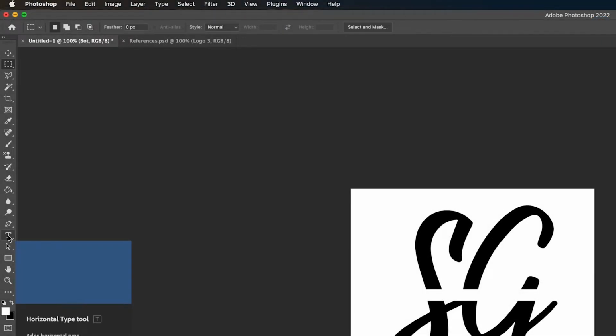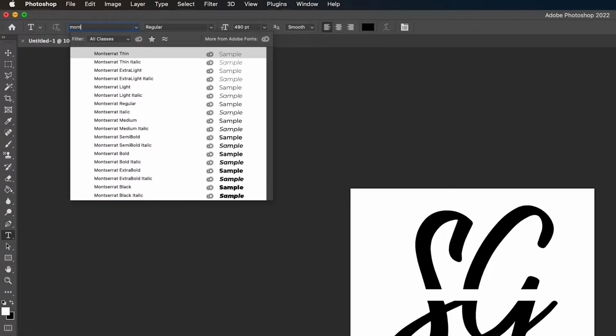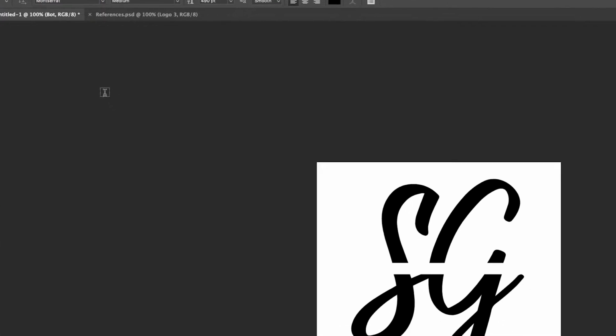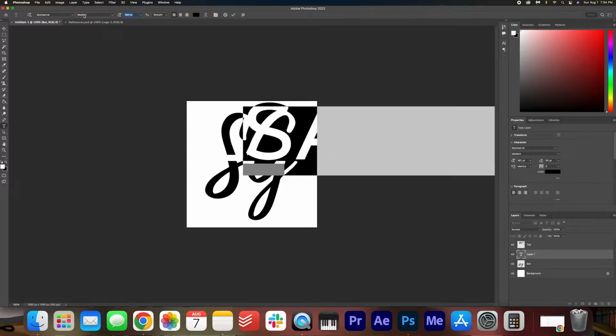Now with our text tool selected, we're going to search for the Montserrat font. I'm not sure if I'm saying that correctly, but I'm doing my best, folks, I promise you. We're going to go with a medium, and then we're going to click, write Sarah Grace in all caps. We're going to highlight and just bring it down.